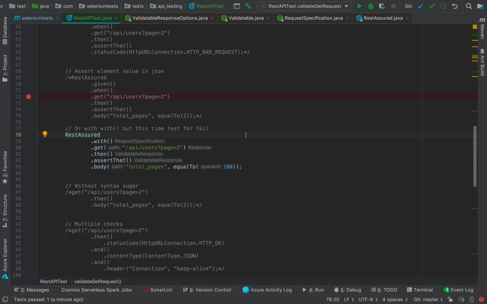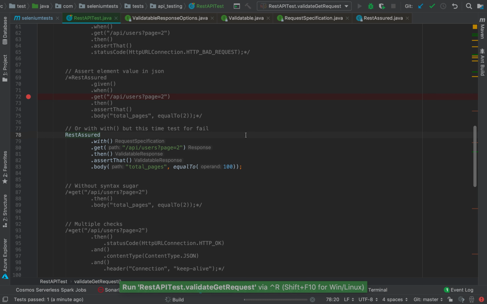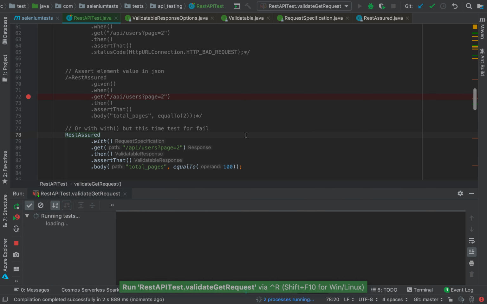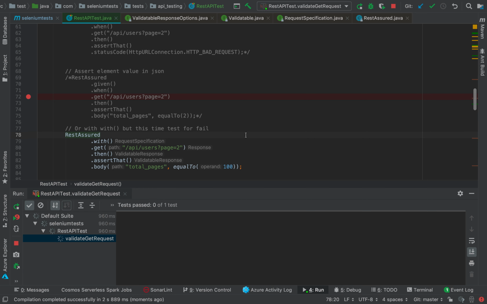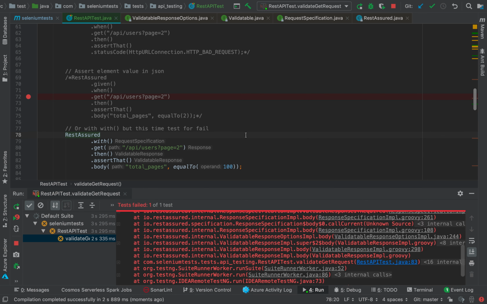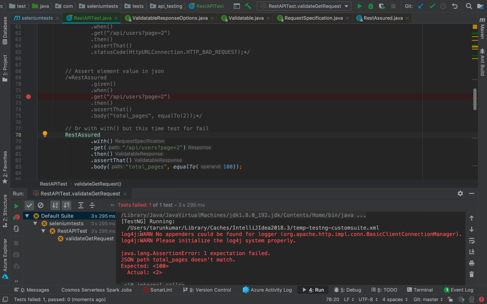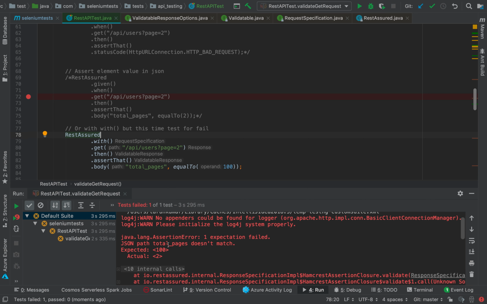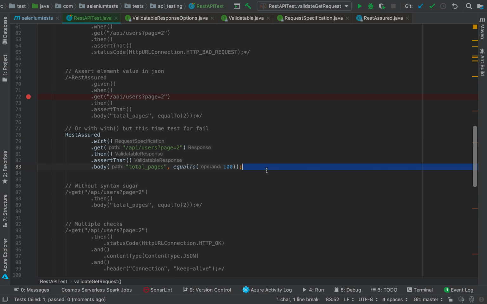So if I run this, we should get a failure. Yep, so this fails now, and the error message is that JSON path total pages does not match. We expected 100, but it is 2. Just a simulation of error.